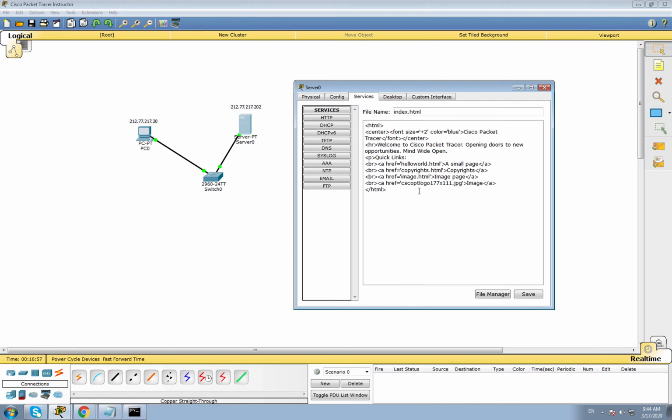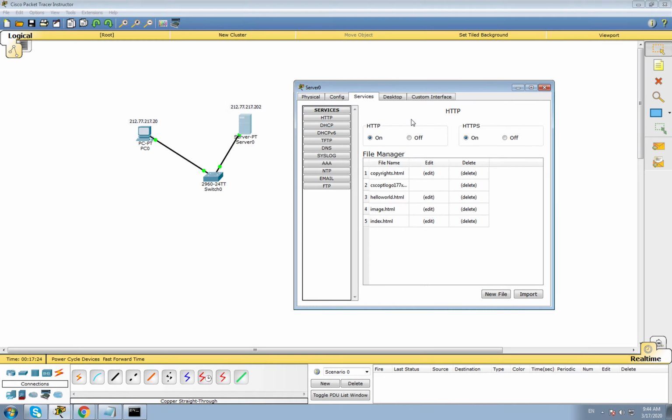But what I'll do is I'll click on edit, and you can see that this looks like some HTML file. So if you're taking CP 1520 or CR 1501, of course you've been through a bunch of this stuff. And I'm just going to leave this for right now. It says, welcome to Cisco Packet Tracer, opening doors to new opportunities, mind wide open, blah, blah, blah. Just let me put this away. Okay, so I'm not going to do anything, but suffice to say that this HTTP service is currently switched on.